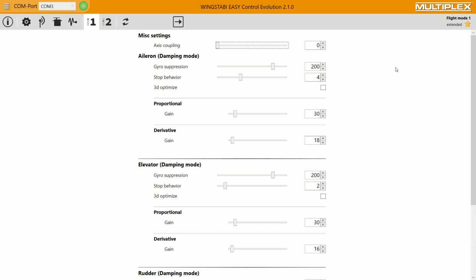The next feature of the Wingstabi Evolution is a really mighty feature. It's called the stop function. With the stop function you can influence the stop characteristic of every single control function separately. That means it will influence the flight feeling. You get a much more natural flight behavior. For example, you will see this if you fly a 4-point roll. It will also decrease the swinging up, especially if you have a really high gain value, and this will help you very much.